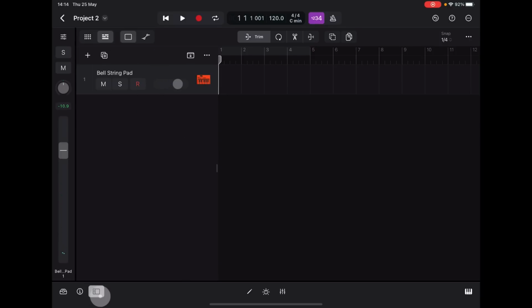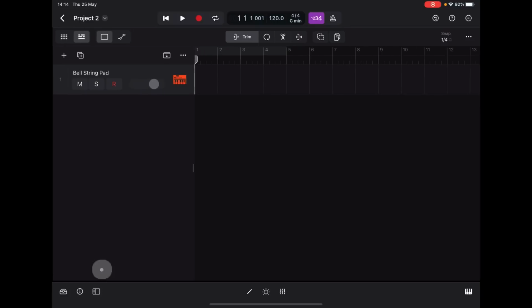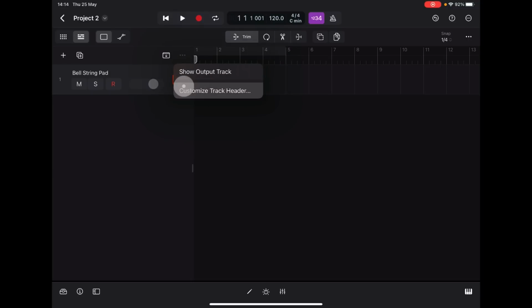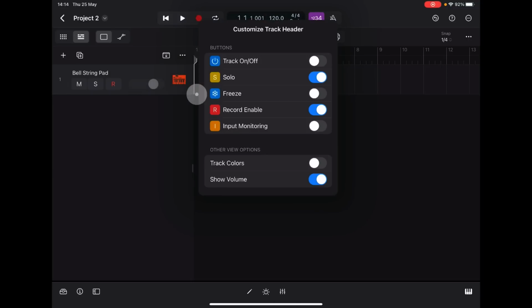You might have noticed on mine, I had the freeze function. Well, the cool thing to do here is you go here and you show customize track header. And then you can have track on, and you don't need that really because you can use mute and solo. You can switch solo off and just have mute and record. But you can have the freeze function enabled.